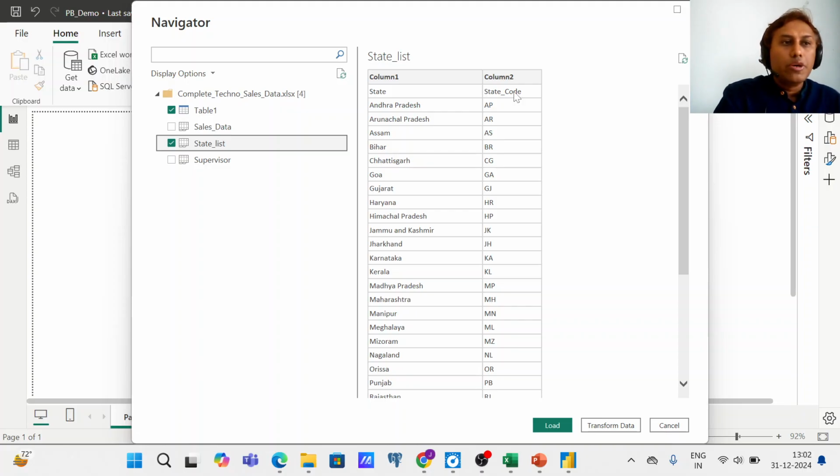But guys, notice something minutely here. Look at the column heading. It is written as column 1 and column 2. But you don't want that, right? You want the heading as state and state code. So just be careful, I need to work a little bit on this. I need to change my heading. I need to promote this row, state and state code, as my header.